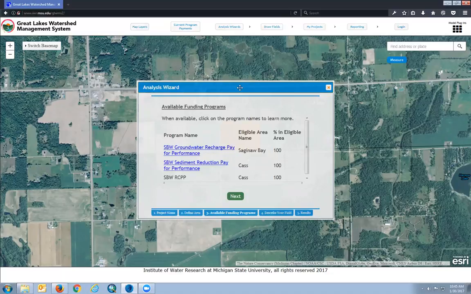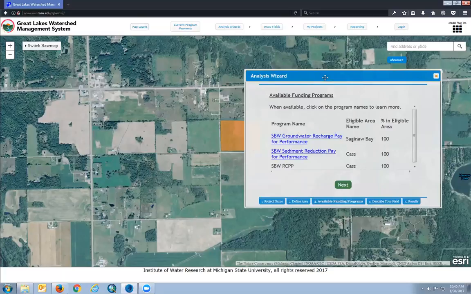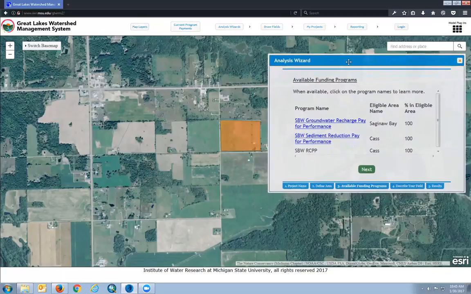So in the background, oh, my screen is frozen. Okay, hold on. I think that was Zoom.